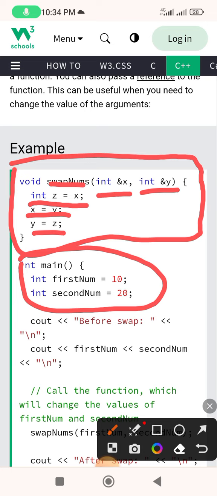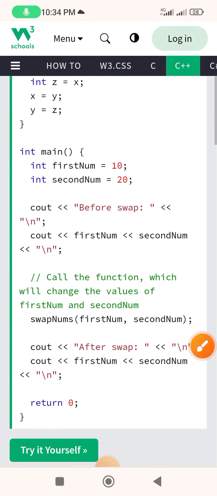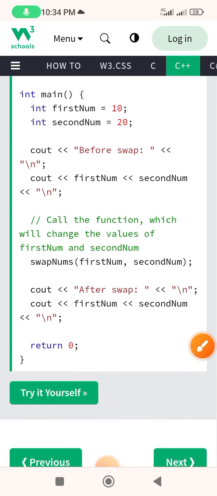So here we have int main, then int firstNum equal to 10, then int secondNum equal to 20. Then here we have cout before swap, then new line, then we have cout firstNum, secondNum, and all that. That's before swap.